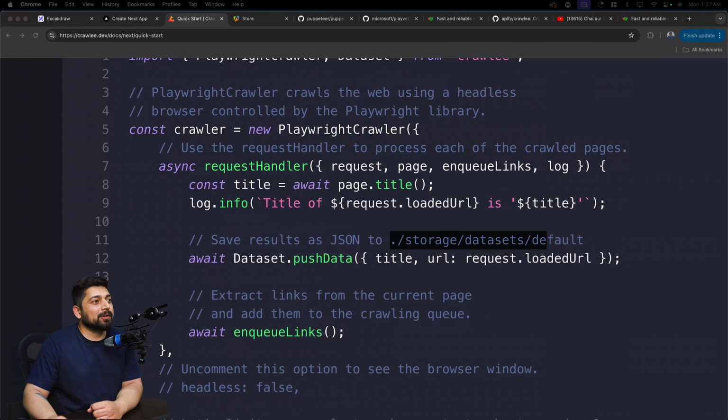Let's run this, and it says cannot use import statement outside a module. Good for you. We'll set type as module. There we go. Save this, and let's run this. So it says it is starting a crawler, and now it's going through a lot of things. We are just running the default code, but I can see there is a storage going on in here, and in the storage we have a JSON file. I can open this up and see all the information going on.